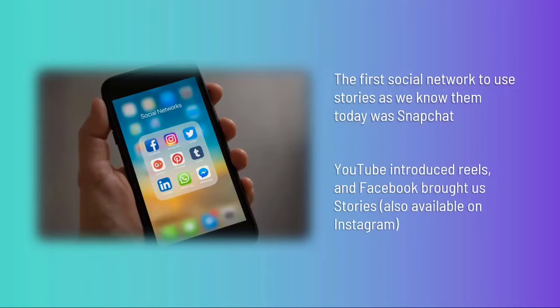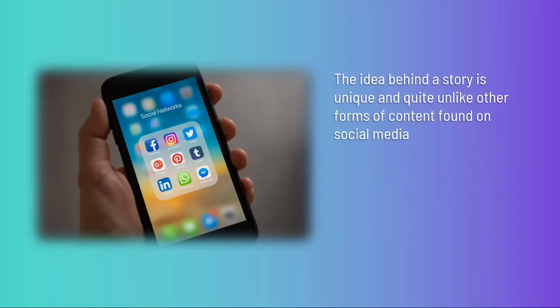YouTube introduced Reels, and Facebook brought us Stories, also available on Instagram. Twitter gave us Twitter Moments, and Skype created Skype Highlights. The idea behind a story is unique and quite unlike other forms of content found on social media. A story is a post that is usually delivered through a different feed than the rest of a user's content, and that is only available for a short period of time. After this, the story will disappear and no longer be available.